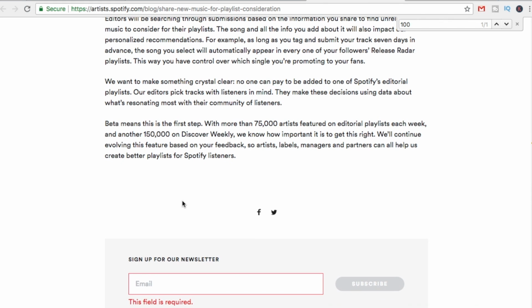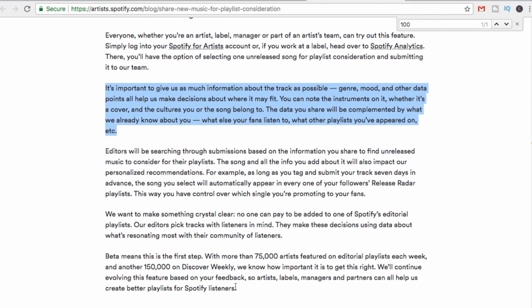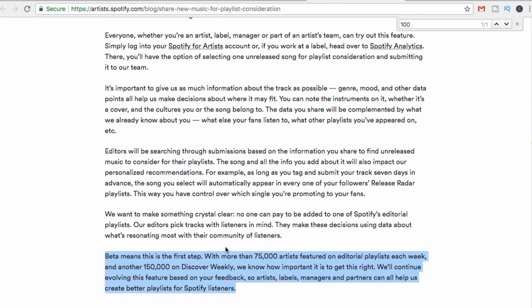Beta means this is the first step, with more than 75,000 artists featured on editorial playlists each week, and another 150,000 on Discover Weekly. We know how important it is to get this right. We'll continue evolving this feature based on your feedback, so artists, labels, managers and partners can help us create better playlists for Spotify listeners. Okay, that goes without saying. But yeah, again, I go back to the numbers at the top with the 100 editors. It's a great tool. I really want to use it on my next release.